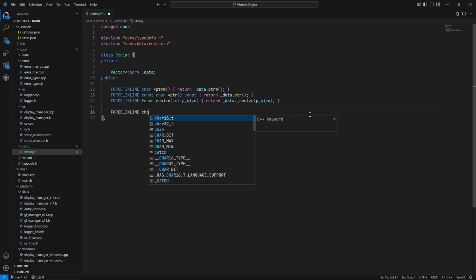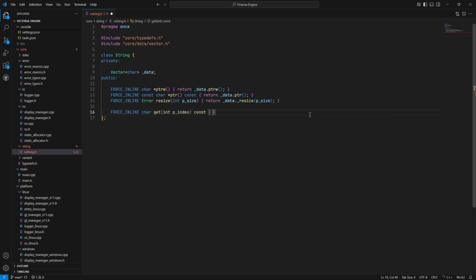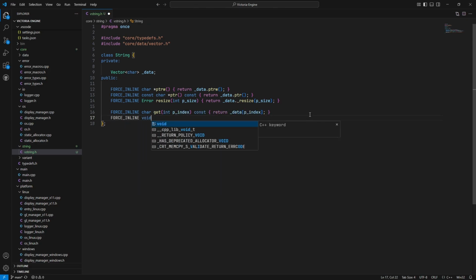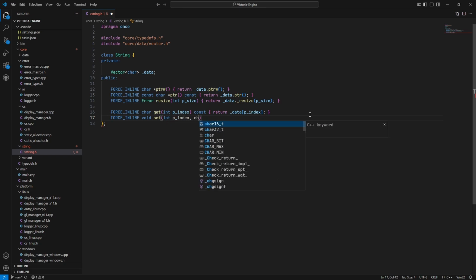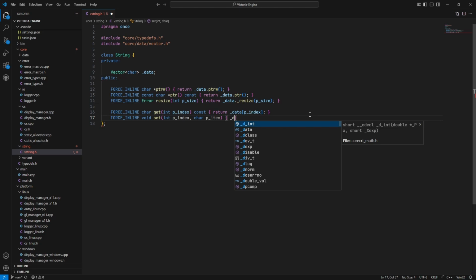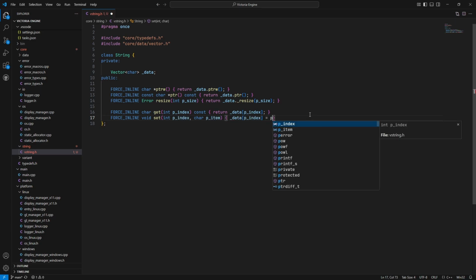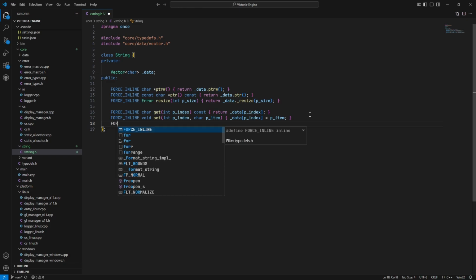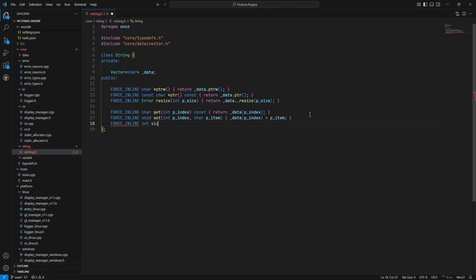So we're going to have force inline char get, int p_index, and this is going to return the character at the current index. We're going to have a similar thing for force inline void set. Again, these are getter and setter functions, which will effectively act the same as using our index operators, which we'll get onto in a moment, but are there for those who prefer to use getters and setters manually. We're also going to get a helper function, force inline int size.